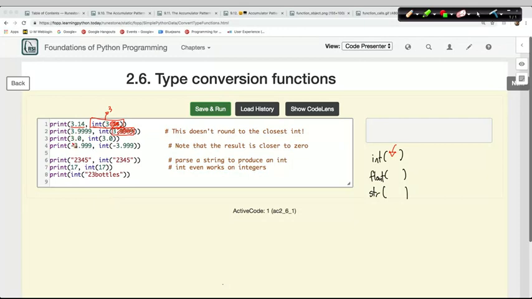This will make sense sometimes if we do 3.0, but other times it might end up being a little bit strange. Casting negative 3.9999 from a float to an integer ends up being negative 3.